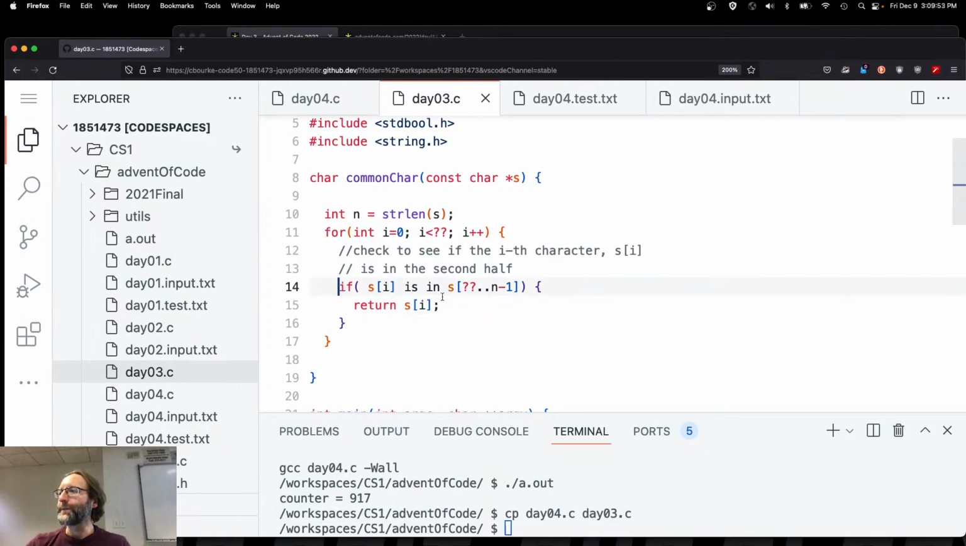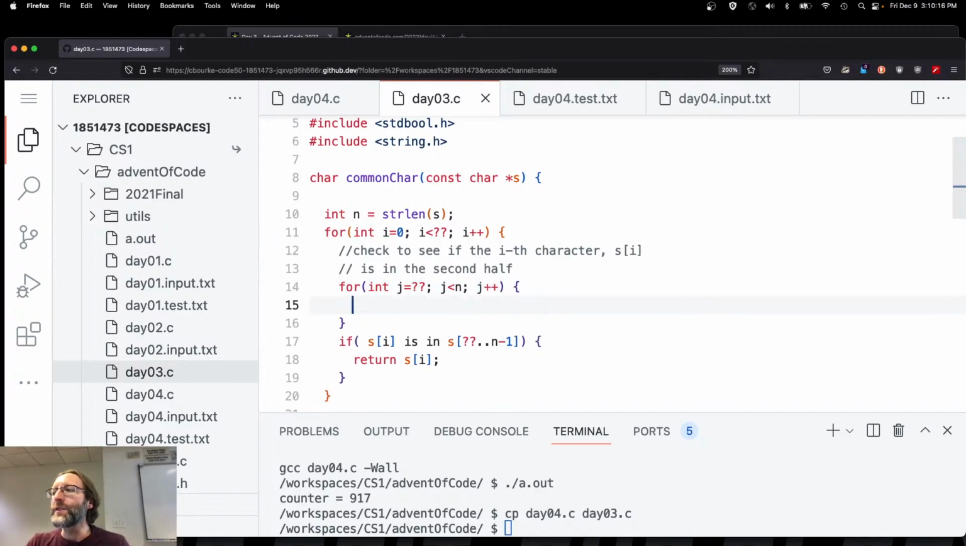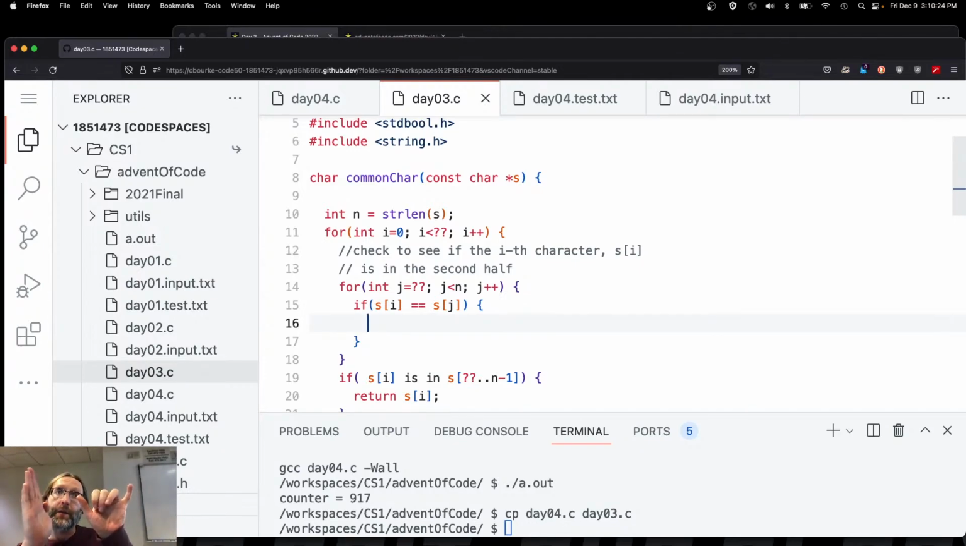Help me translate this. How do I check this over here? Well, first of all, where do I want to start and where do I want to end? I want to go all the way to n minus 1. But this sounds not like an if statement. It sounds like an if and another loop. For int j, starting somewhere, that's that question mark, j is less than n, j plus plus. Now I can check if s of i is equal to s of j. That means we've got the same character appearing in the first half, this ith one, and it's equal to whatever j we're checking over here. So I'll return s of i.